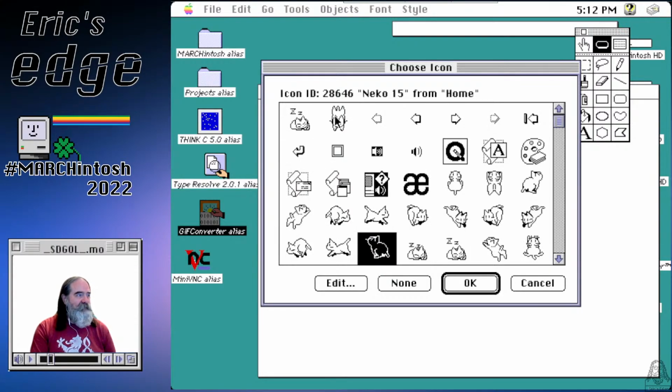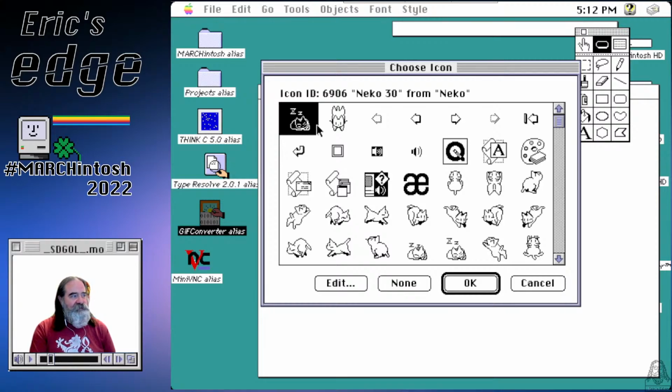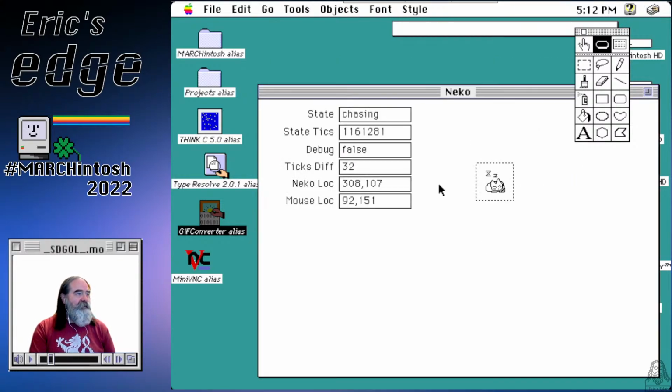Ah, yeah, it's right here. Neko 10. So we've got 30, which is the cat sleeping, and then it's an animated sleep. So you actually have two of them here. Alright. So let's go back and see if the stack works.